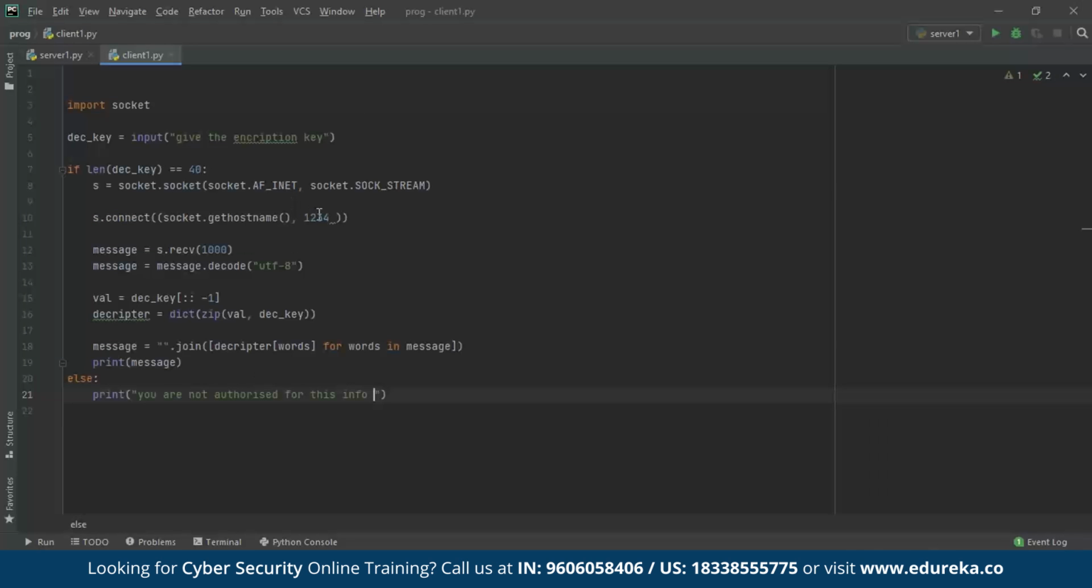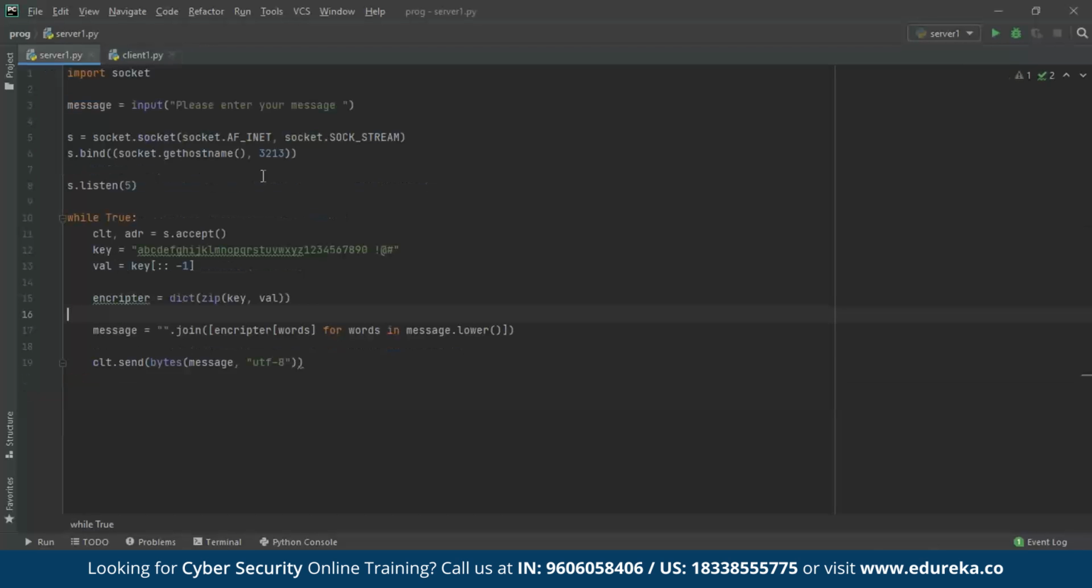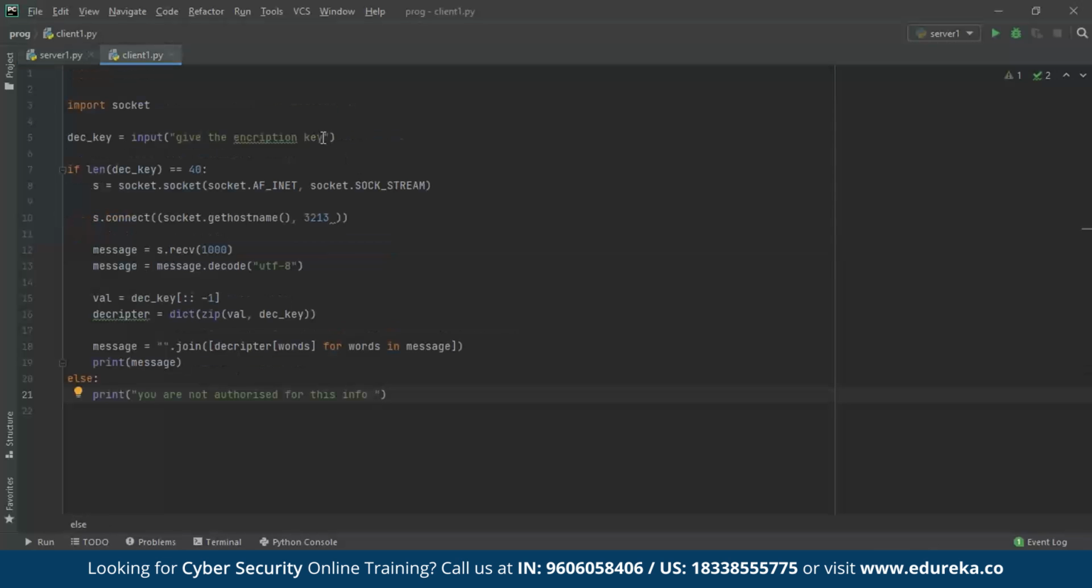Perfect. So let me quickly jump here. Okay, and let me pass this value here as well, because this host name should be the same, right? Okay, so let me now quickly run this and show you how it would look like. But before that, let's copy our encryption key. Another small change I would do is just give some space. Fine.